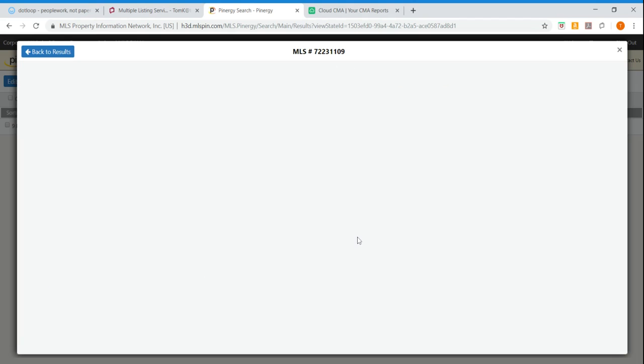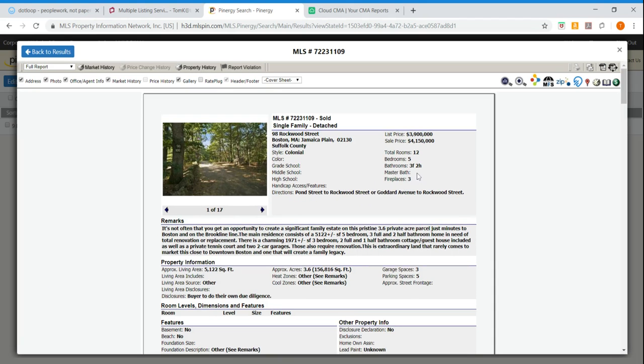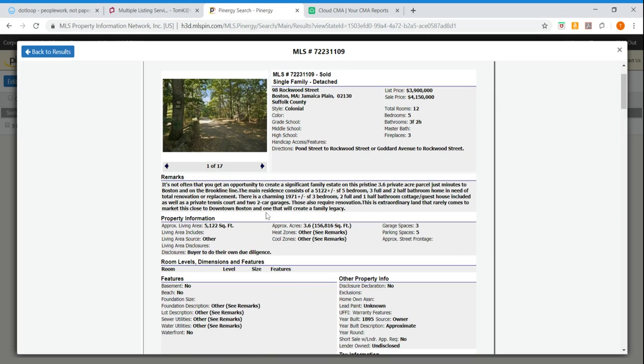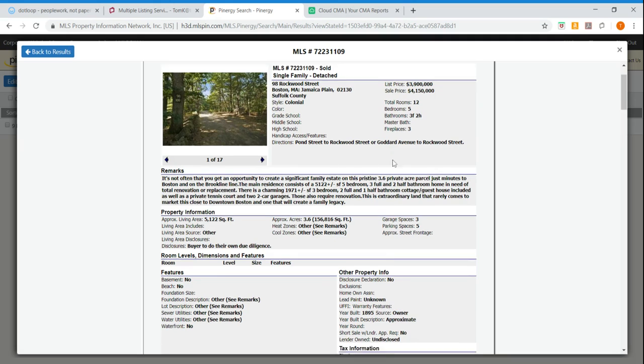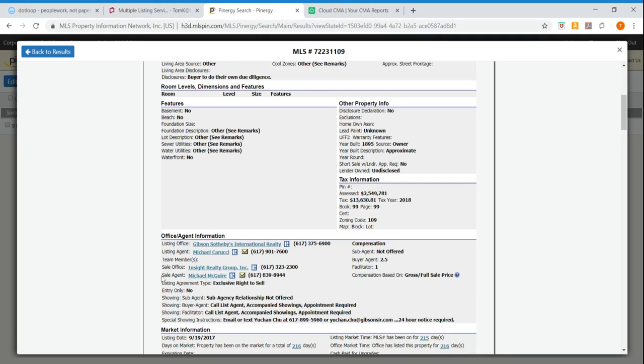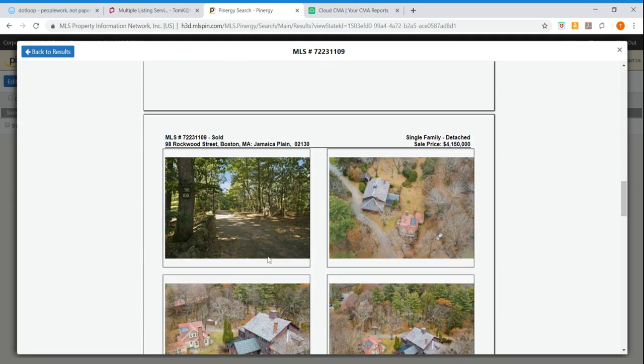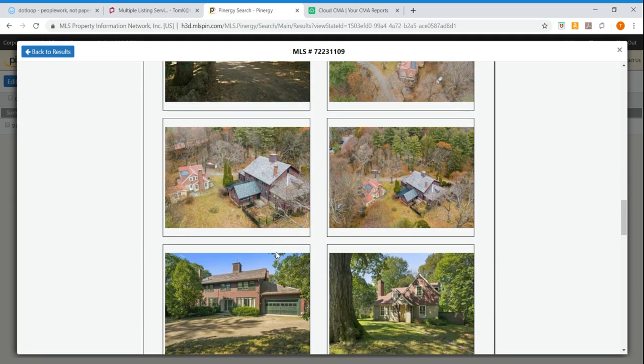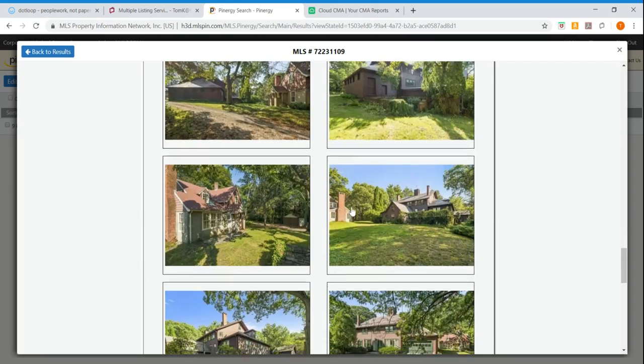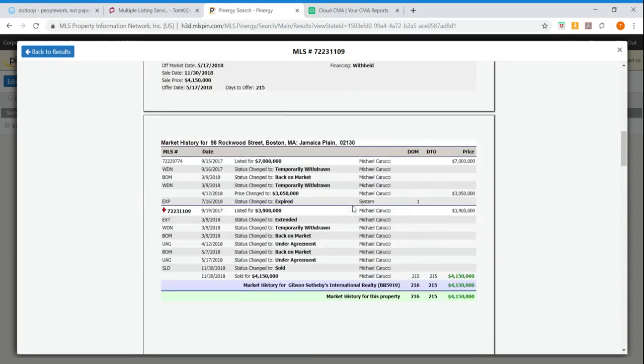If we want to click on each specific one, say we want to look at 98 Rockwood Street, we can click on that particular property, and it will give us all the specifics of that sale, the amount of acres, the number of bedrooms. It will provide photos, the listing agent, the buying agent. All of the good information we would want to know is provided in that MLS listing, which is always stored in the MLS system.